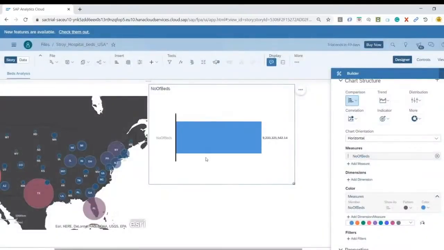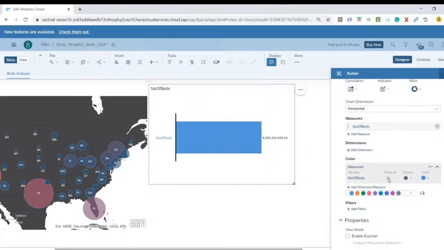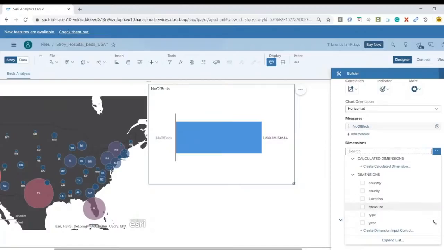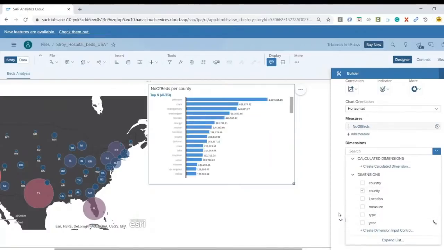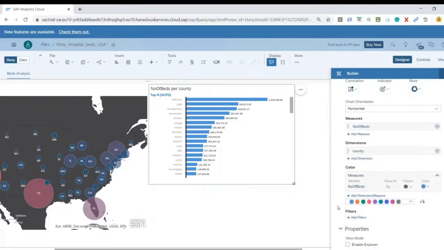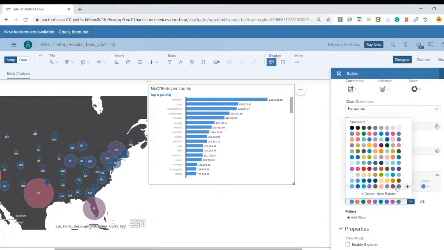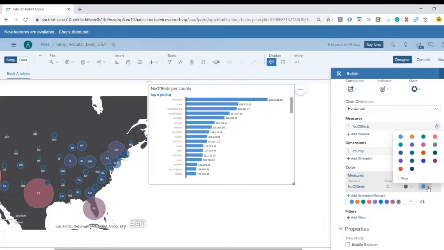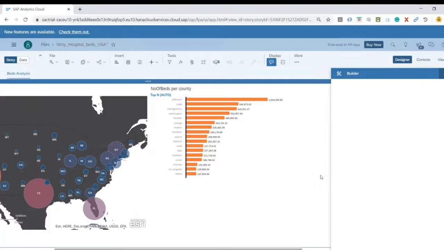And this is what shows you here the number of total beds in entire USA, but we wanted to see it based on different counties. So we can add dimension as counties. And now you will see the number of beds per county. So it's by default sorting this up in descending order. We can also come back and change the color coding here depending on what you would like to be, or you can have also the same color for all the bars. So you can just do that like this. So now that's about the number of beds.